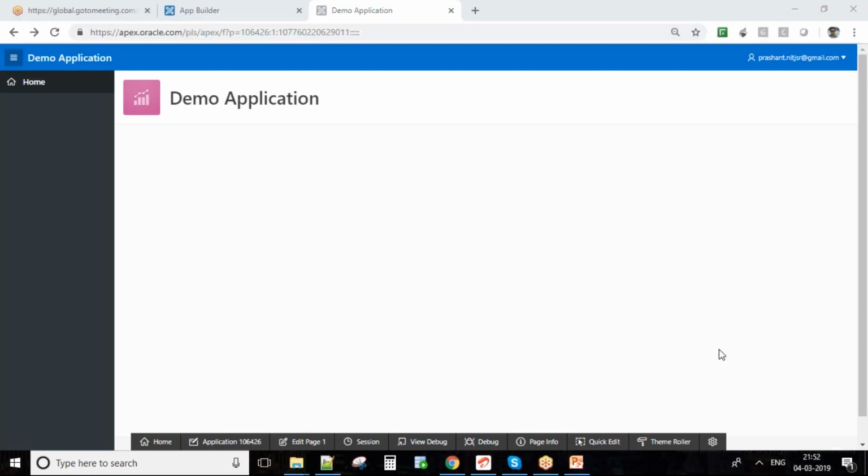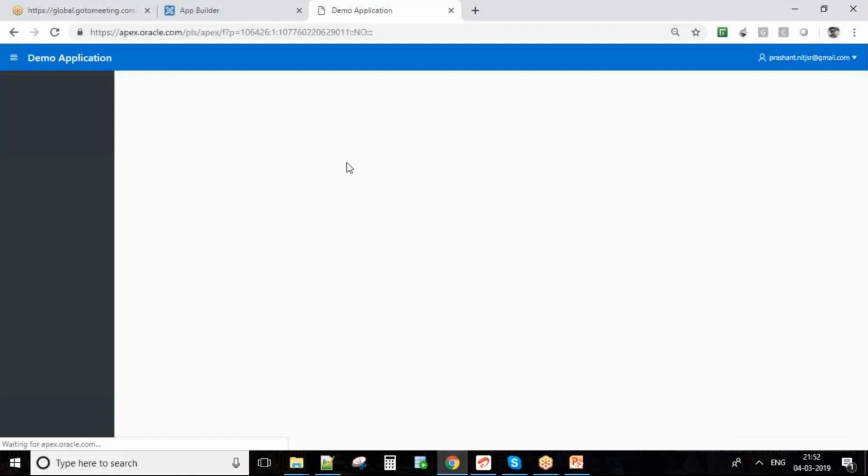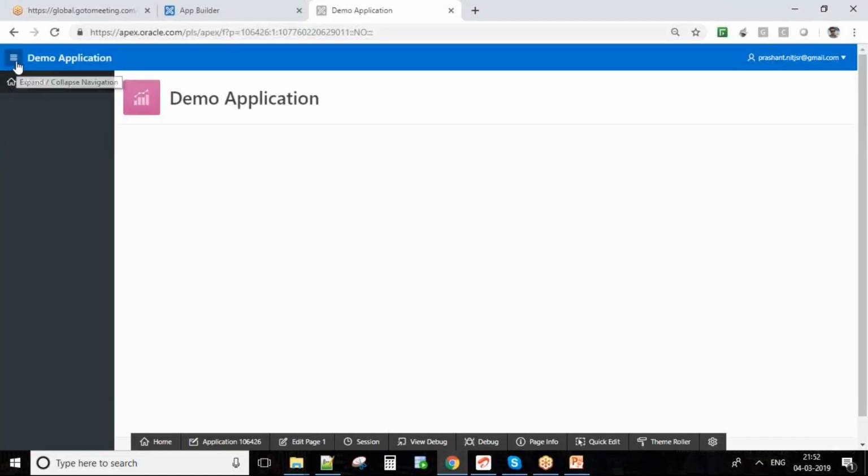So let me explain the navigation in this. First of all, you have this left hand side menu. Whatever pages you add, you will assign them a menu entry on the left hand side. You can directly click on this. If I click on the home button, it will take me to the same page because there is just one page. You can either enlarge or expand it. That option is there. This is called the left hand side navigation menu.